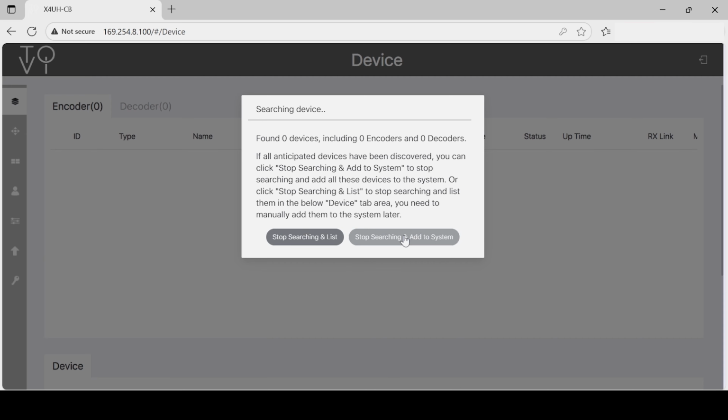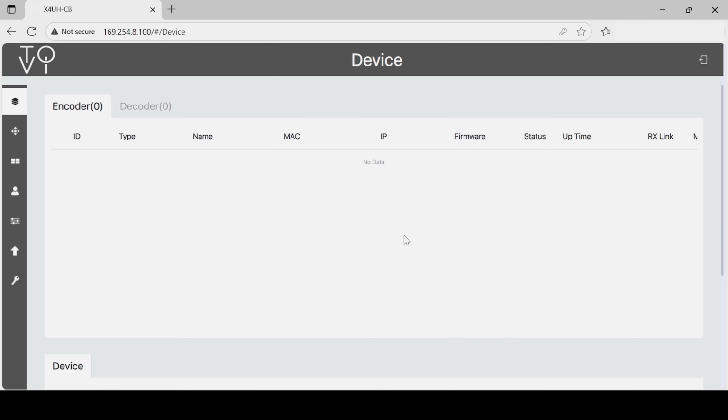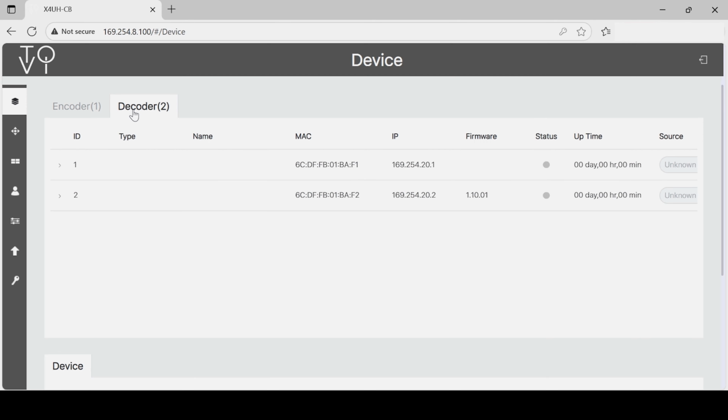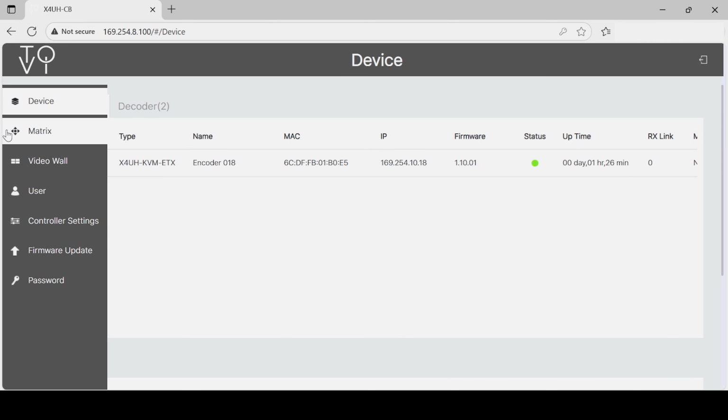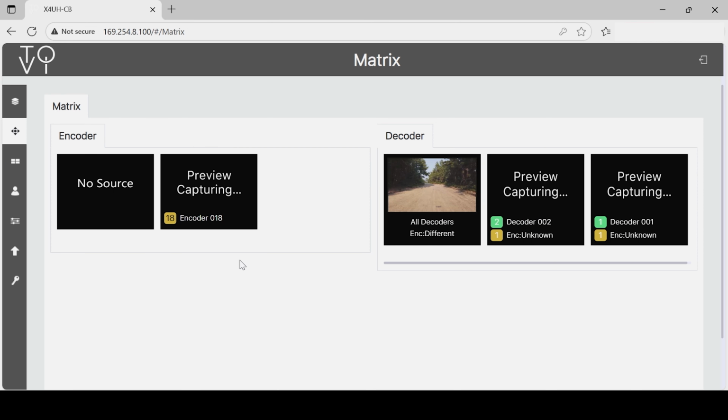I'd like to add them to the system, so I'll click that button. Now watch the encoder and decoder tabs, and you'll see that it added a single encoder and 2 decoders, which is great because I have 2 receivers and a single transmitter. So now that these are part of the system, I can go to the matrix tab here, and again you'll see a single encoder and you'll see 2 decoders on this side.